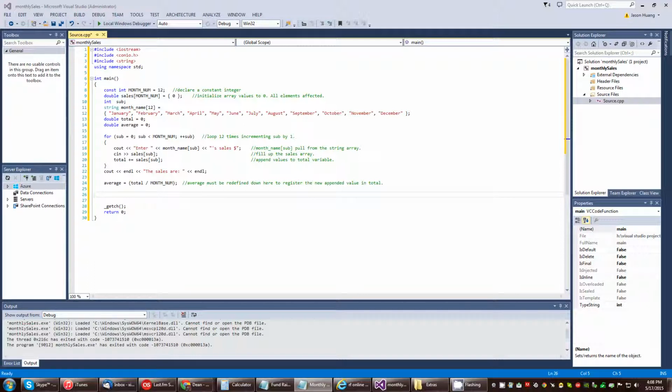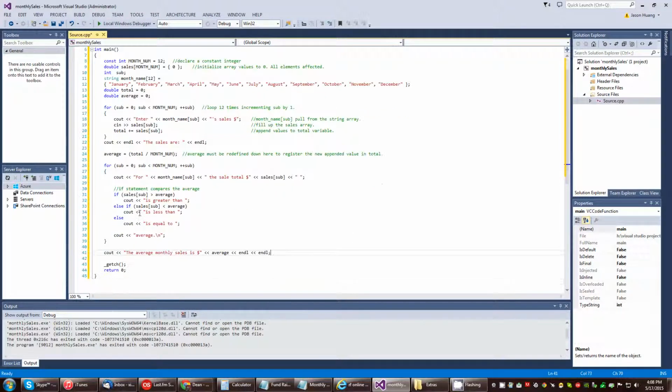And lastly, the final for loop. Once again, we're going to go through around 12 times. This is going to enter the month, and then the sales is going to be whatever number we decide to throw in the integer array of sales. Then it's going to do an if comparison to the average, which was created up there. Is it greater? If it's a big number for that month, it's going to be greater.